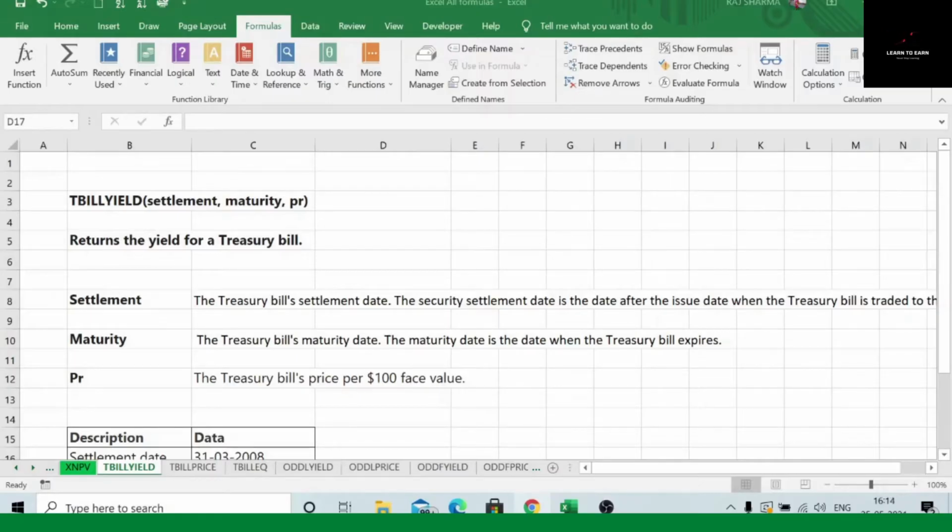Hello friends, in this video we are going to talk about the treasury bill formula to arrive at the yield of a treasury bill. So the syntax of this formula is TBILLYIELD, and the three arguments used are settlement date, maturity date and price. So let us try to work it out using an example.